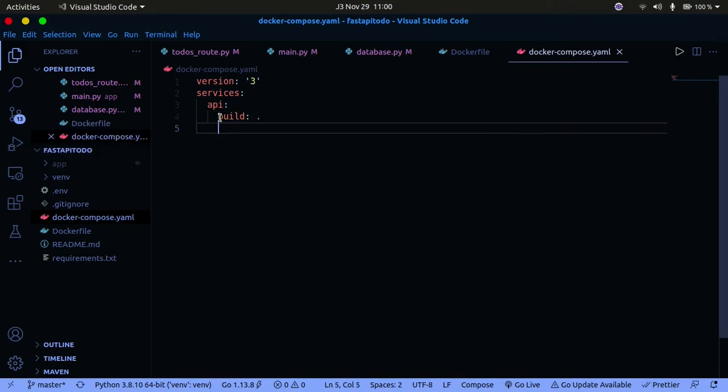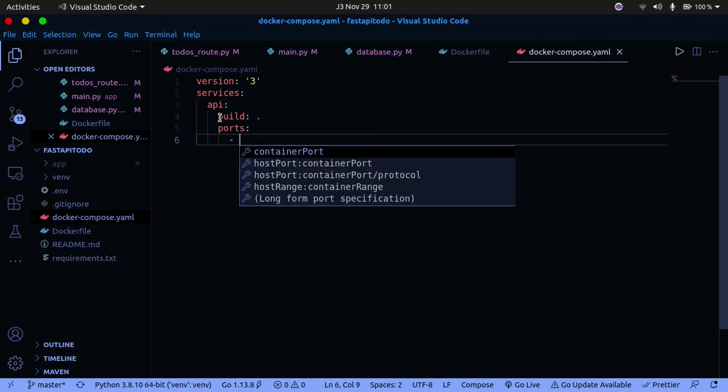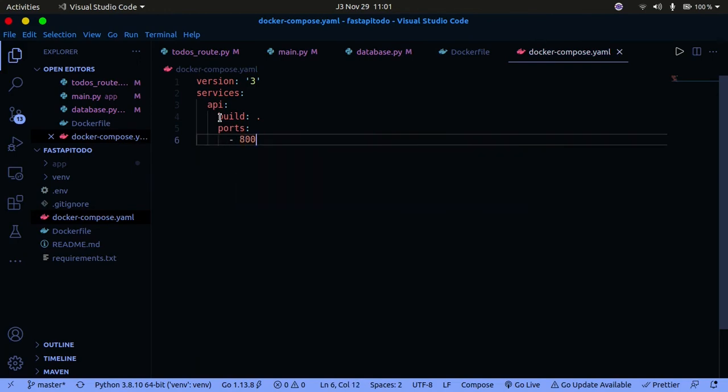And then for now we're going to go ahead and actually specify the port. So I'm going to say ports, and I'm going to specify the port as an array. You can provide it in an array just like this, or you can provide it by using this specific syntax. Let me just tab this. So it's going to be this hyphen, and then we specify port 8000 to port 8000, just like that.